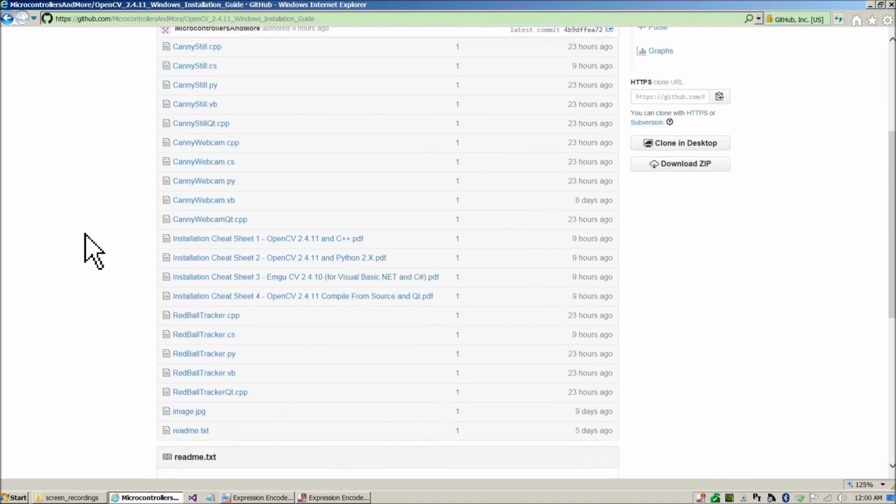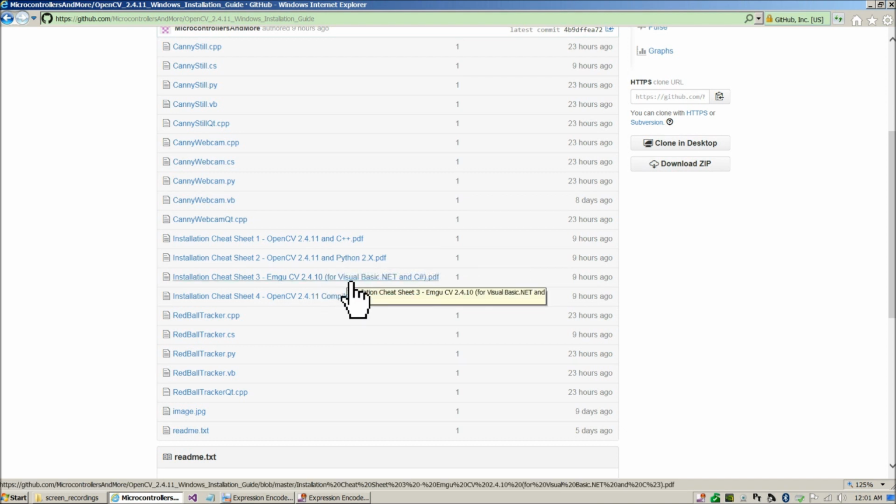And what I did was I'm going to divide this into four parts. The first part we're going to do OpenCV 2.4.11 with C++ precompiled binaries in Visual Studio. That'll be real quick and easy to set up. Then the second video we're going to do Python 2, and then the third video we'll do EmguCV.